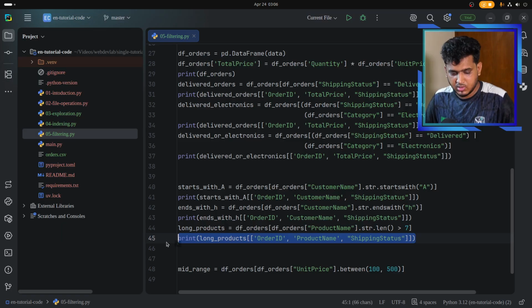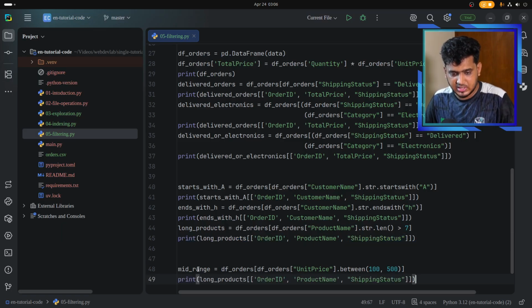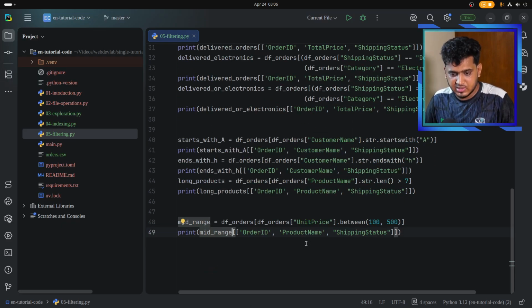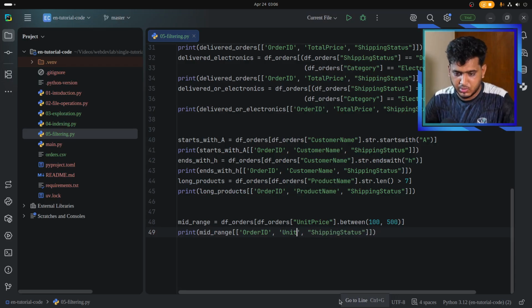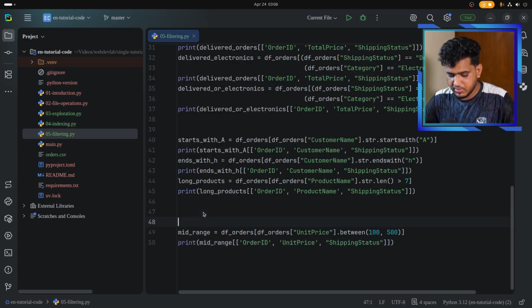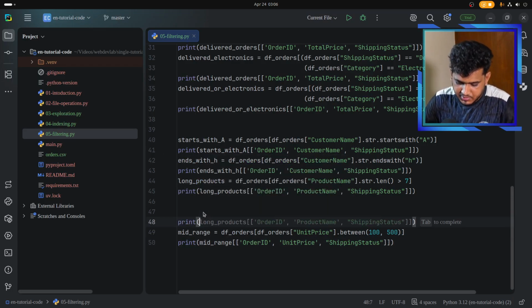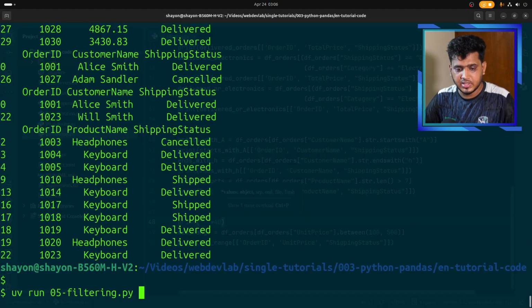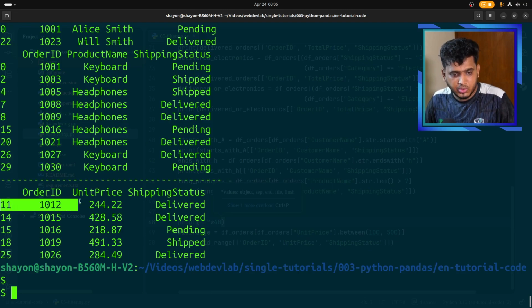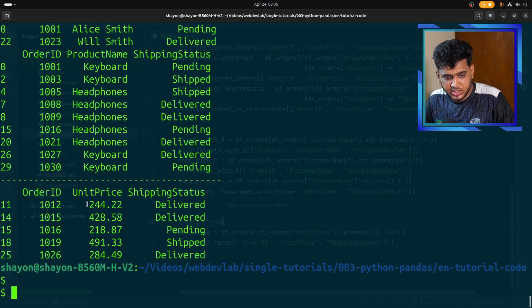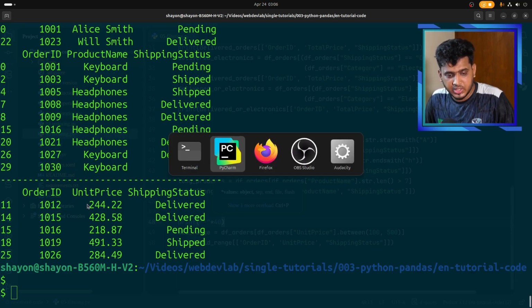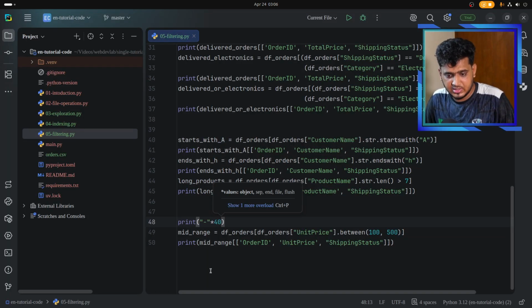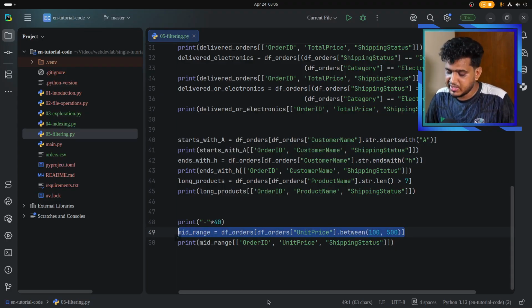Let me just copy this and paste it here. In place of long products, just write mid-range product and unit price. Let me just take a break in here, multiplied by 40. Okay, let's see. Yeah, we got all the products whose unit price is more than 100 and less than 500. Here it is, all the mid-range products.